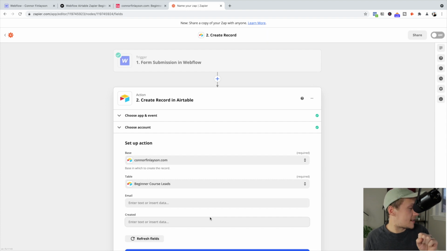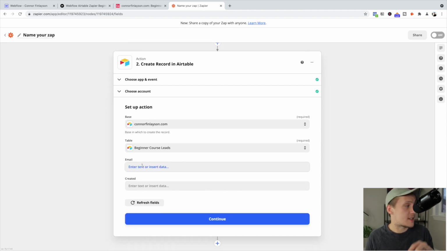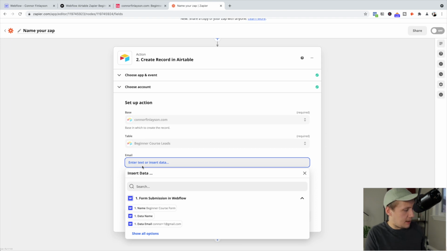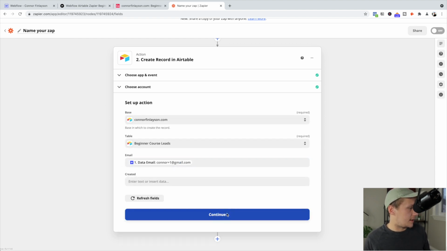And now what you'll see is that it will open up some different fields. Now the only field that I really need to populate is the email field. So all I need to do is click into it, and what you'll see is I can just manually type in different values, or more usefully, you can select fields that were submitted in any of the previous steps. So in our case, we only have one previous step, which is a form submission inside of Webflow. And you can see from that test record that there is my email address. So all I need to do is select that, and then I can click on continue.